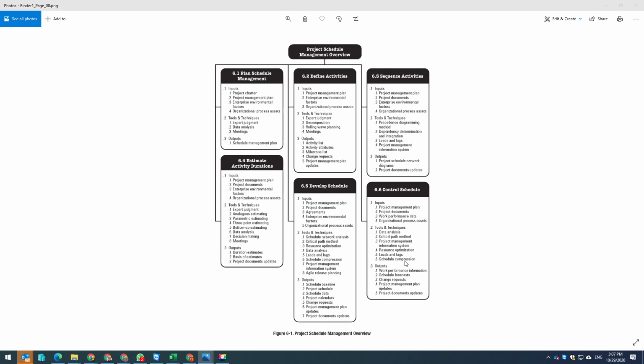If I have money, I will go for crashing. If I don't have money, I will go for fast tracking, where the risk will be high because I will be doing activities in parallel. And on that basis, you will issue the schedule forecast, the schedule variances, and the schedule performance index, showing where you are standing, and this will be work performance information. If the SPI is greater than or equal to 1, or if the variance is positive, then yes, you are great. If not, then you will produce a change request, and you will update the project documents accordingly.